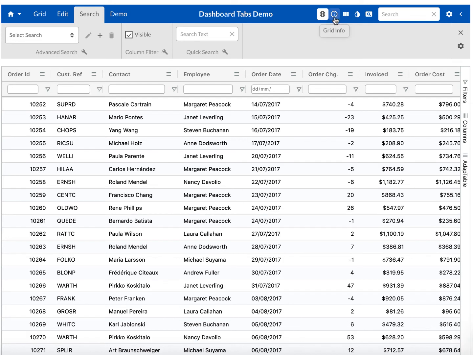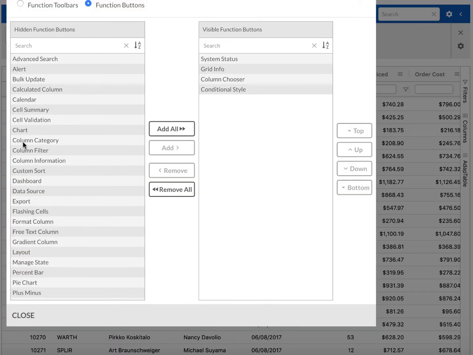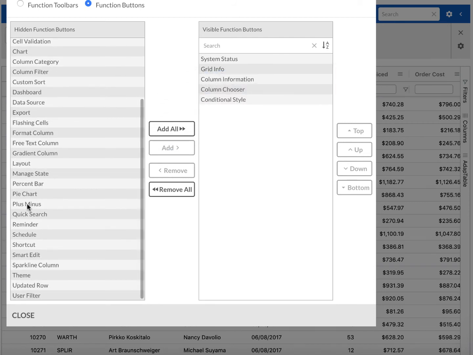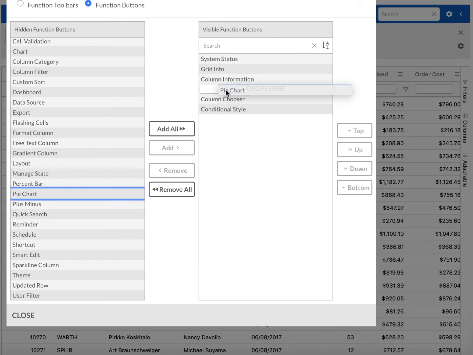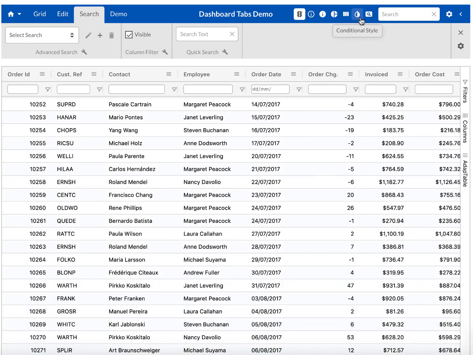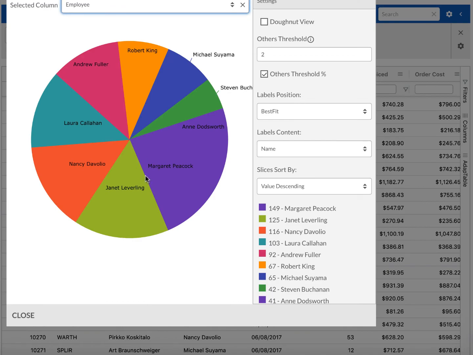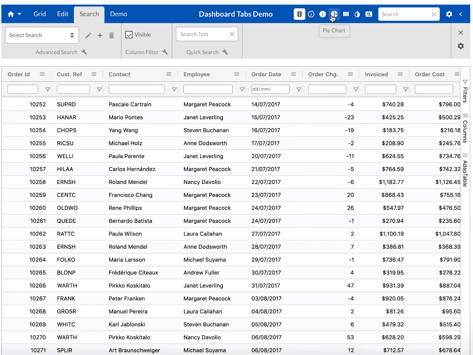The other thing are function buttons. These are the buttons that you see here. You can choose which buttons you want, and again you can configure the dashboard to do that. So for instance, if we say we want a column information button, we can stick it there. And if we want a pie chart button, let's stick it there, and then you come out, and there we are, there's my pie chart button. That lets me choose any column, see it as a pie chart, etc.